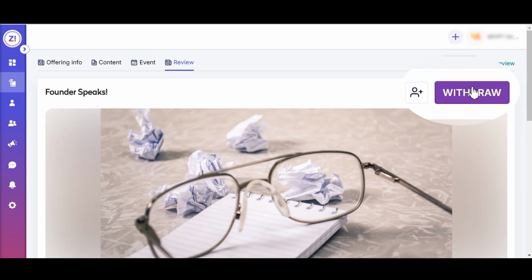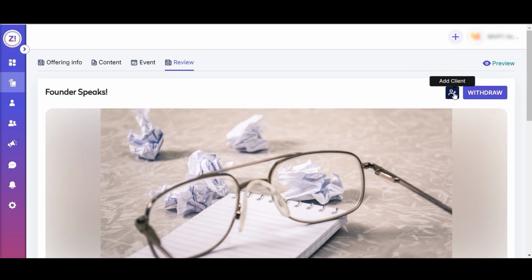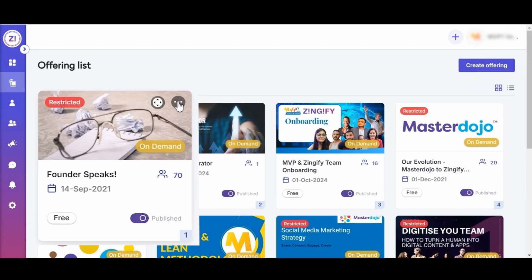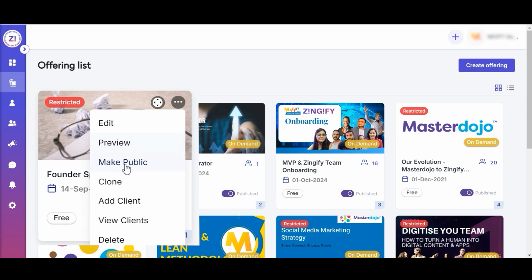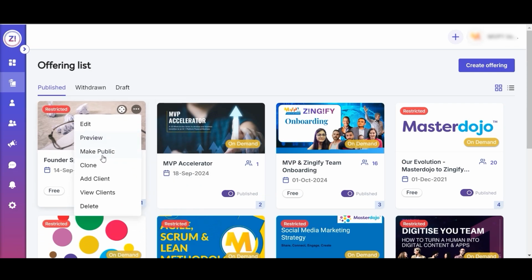Withdraw your published offering with ease to make necessary updates or if the offering is no longer active. Click Add Clients to seamlessly include clients in your offering and keep everything organized in just a few simple steps. Change access. Switch between public and restricted access modes, provided there are no registered clients for the offering.